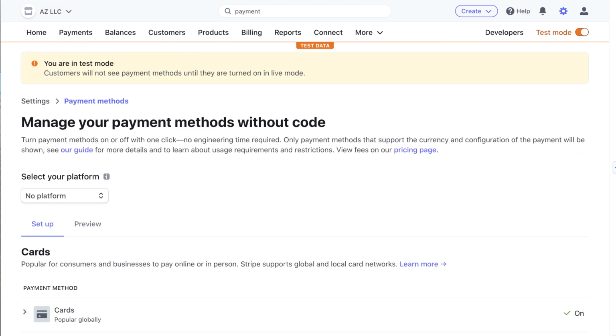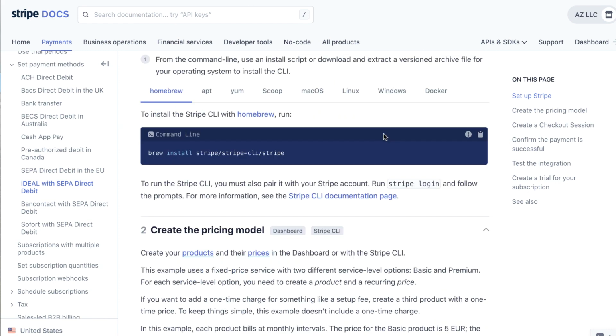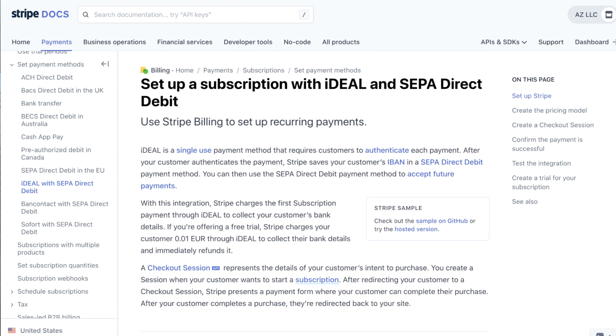But you can check with Stripe, and you can also check the Stripe docs. It's always good to look up Stripe iDeal, or whatever payment method you're using, and just read through the Stripe docs. If you're getting any kind of errors, sometimes this will explain to you why you're getting an error.